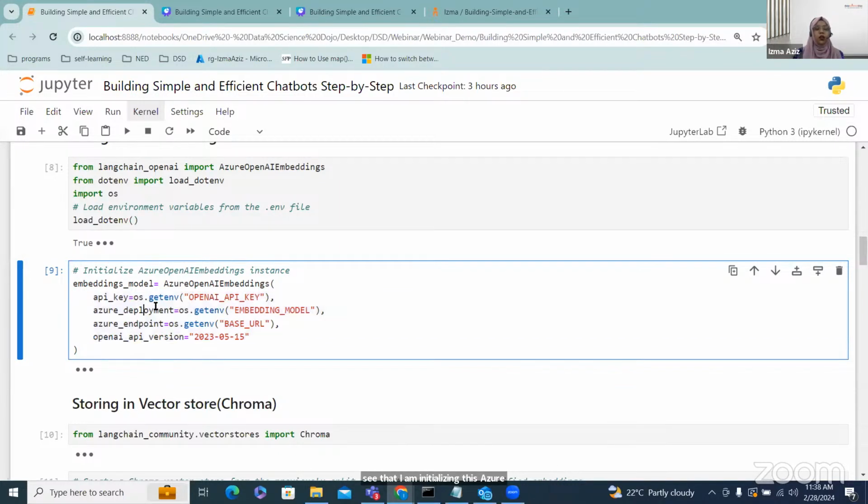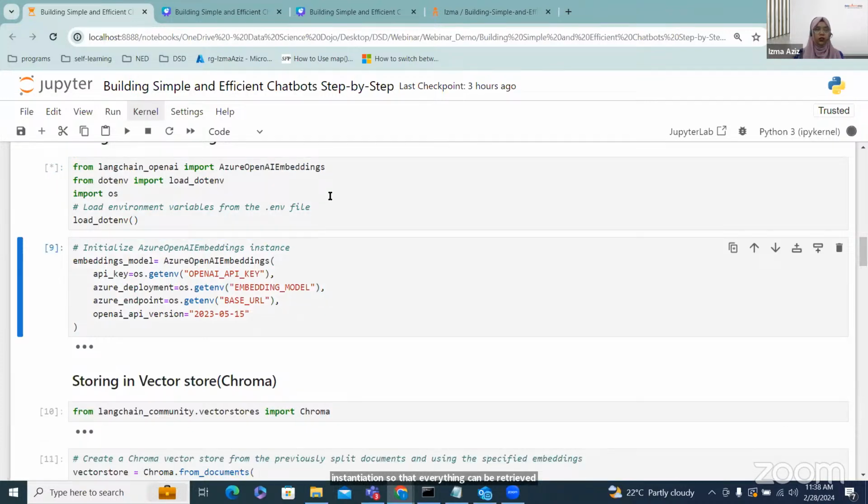So if you can see here, I am passing the OpenAI API key, embedding model, base URL, and so on. These things should be passed in a secure way, and the best practice is to use a .env file for that. Whenever we create an OpenAI service on the Azure portal, we are given all of these things. So we put all of that in a .env file, and we use the load_dotenv method to load every environment variable, and then we use those variables in our instantiation so that everything can be retrieved securely. Some cost is associated with it, so that's why we are using this best practice here.